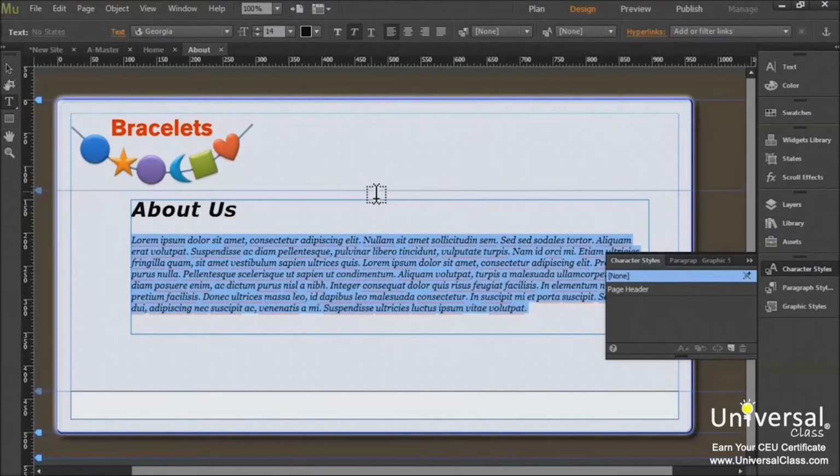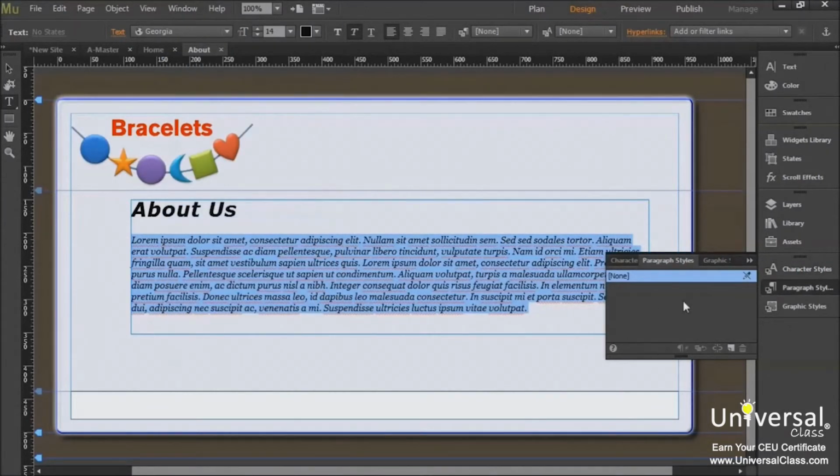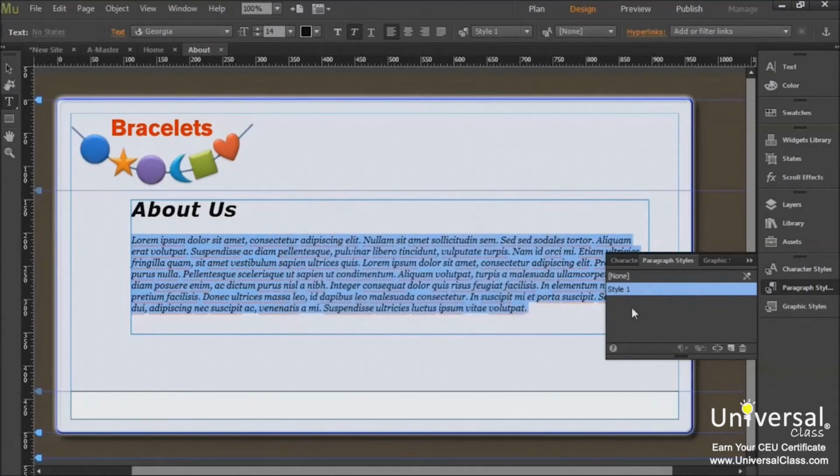Next, open the Paragraph Styles window by going to Window, Paragraph Styles. Click on the New Style button. The new paragraph style is created as shown below. Double-click it to bring up the Paragraph Styles options box. Enter a descriptive name for the style, and then click OK. The style now appears in the Paragraph Styles panel.